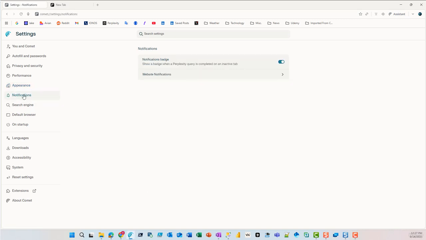Then we have this notifications tab, and this actually can be kind of useful because this will optionally show a badge when you execute an AI query in Perplexity or in Comet, which uses Perplexity, and then switch to another tab. Then you can have a badge displayed when that query is completed in an inactive tab. So in other words, a tab that is not active. So that can be kind of useful.